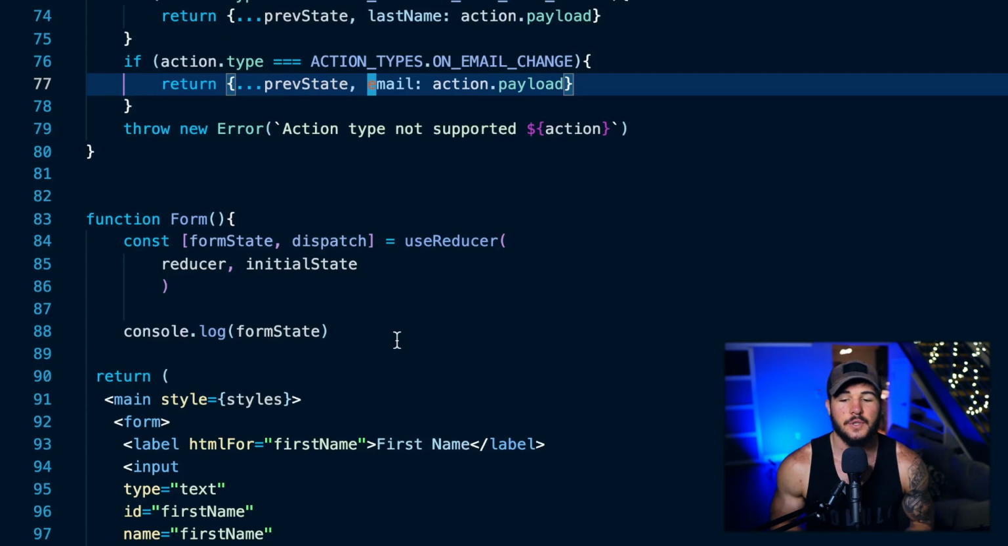So hopefully this gives you a good idea of how the useReducer hook works and kind of where you would use this instead of useState. And I will see you in that next one.